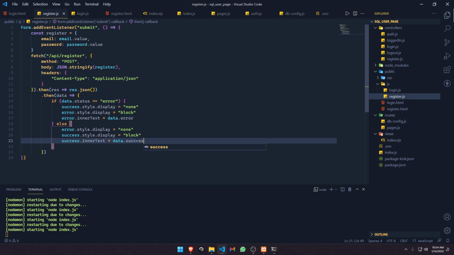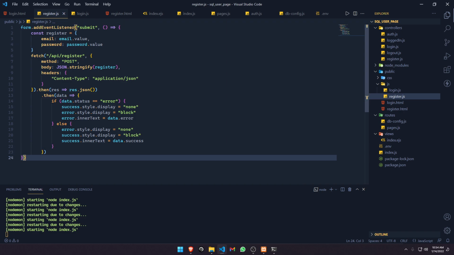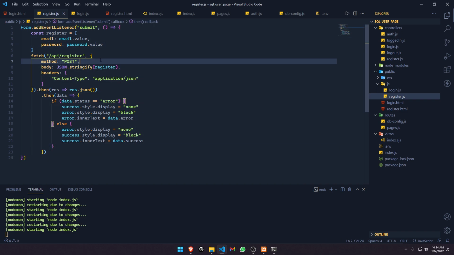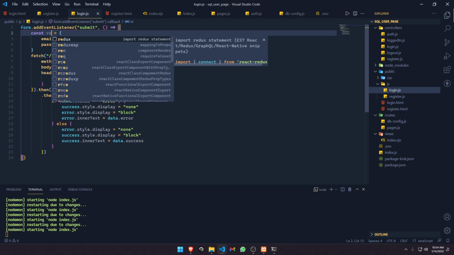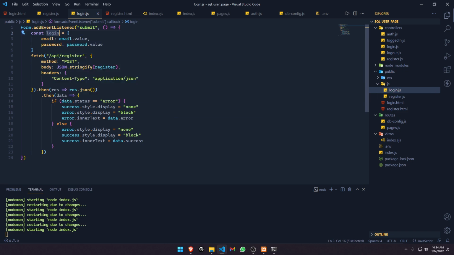We're going to get the data.success. I'm going to show you how we're going to be sending. If something's going to happen in the backend, we're going to go like response.json, send the JSON to the user, and we're going to grab the JSON like this one. Just copy the whole stuff like that and paste it inside the login.js, and just change this one constant to login, /login.